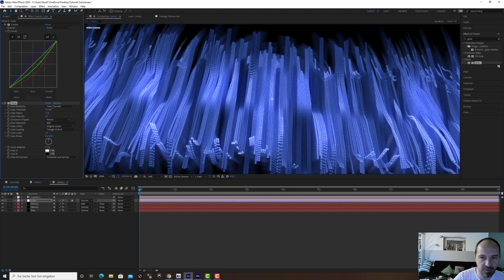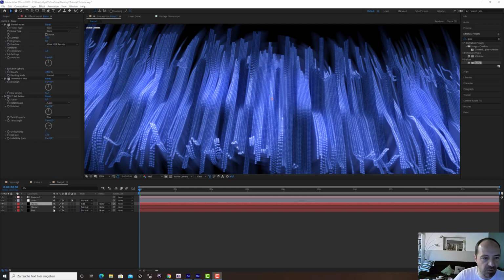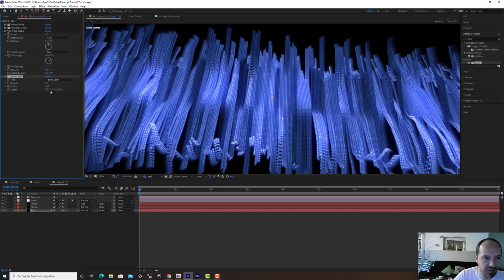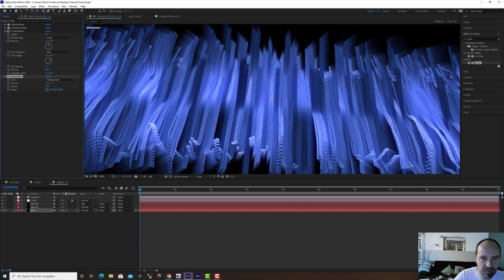That looks cool. What we did wrong is, as you see here, the radial blur is not the right one. So we go to our blur layer and go to radial blur, and the type is scratch, which is wrong. We have to change that to fading zoom. This is what we like to have, and now we can play with the amount.